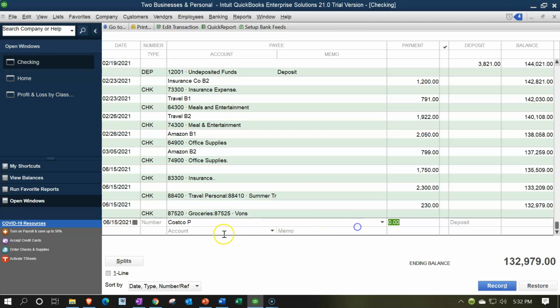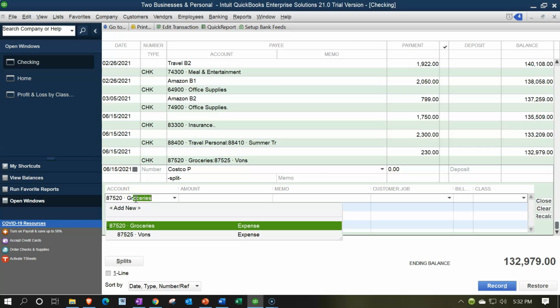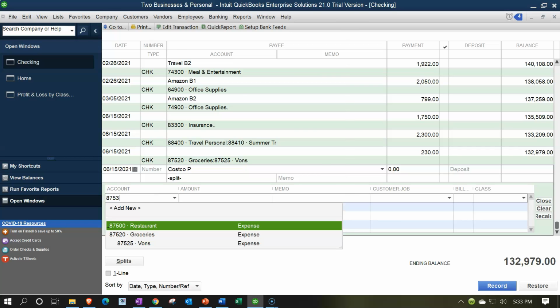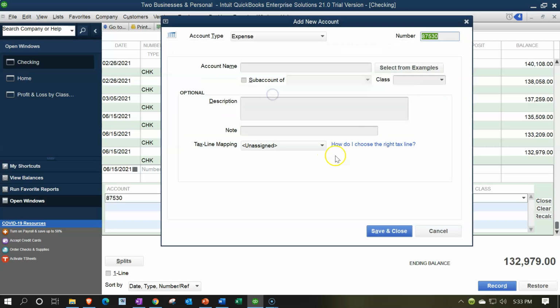So Costco set up. And then if I hit the split button, I'm going to say this is going to be groceries, but I'm looking for Costco. So this is going to be 87530. Let's say 87530. It's going to be Costco. We're going to set it up.